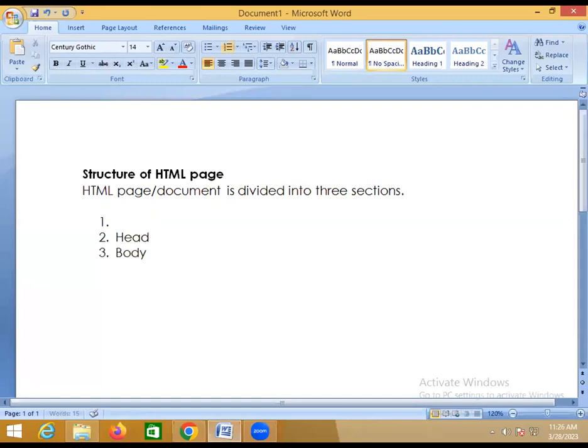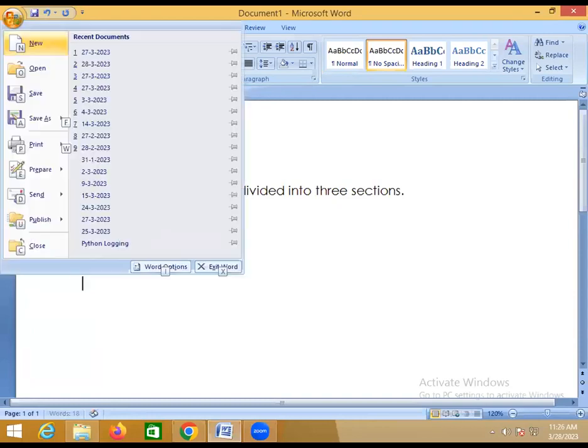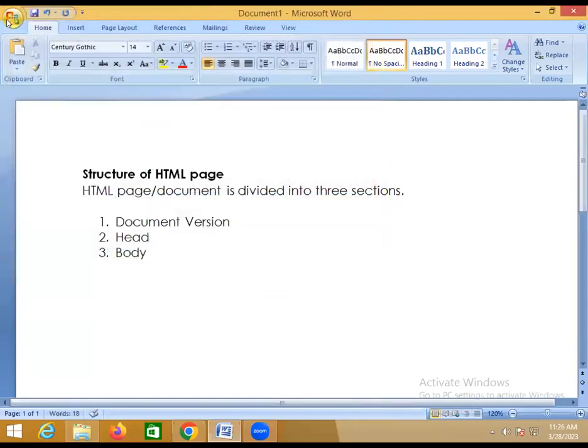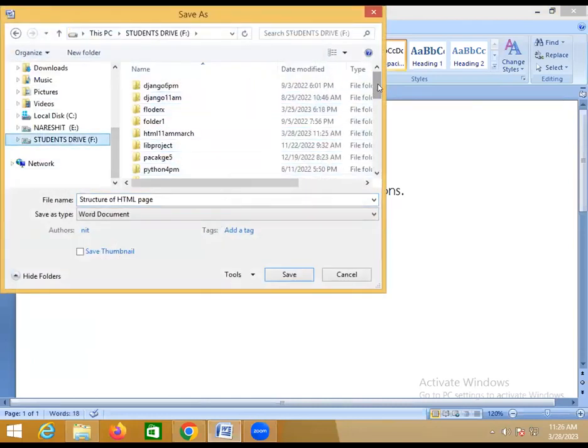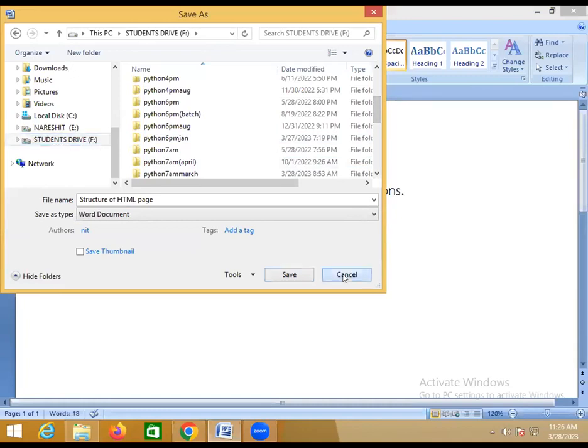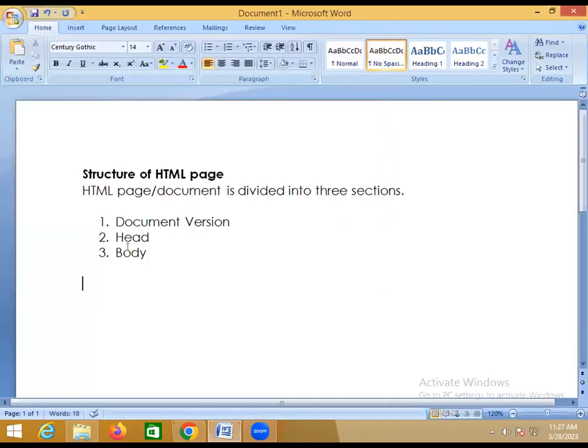So the first one I can say is which? Document version, or document type. And the second one is a header and the third one is what here? Body. Now if you see any HTML page, please try to understand, because this is career oriented. Once you complete this course, you can apply as a front-end developer.